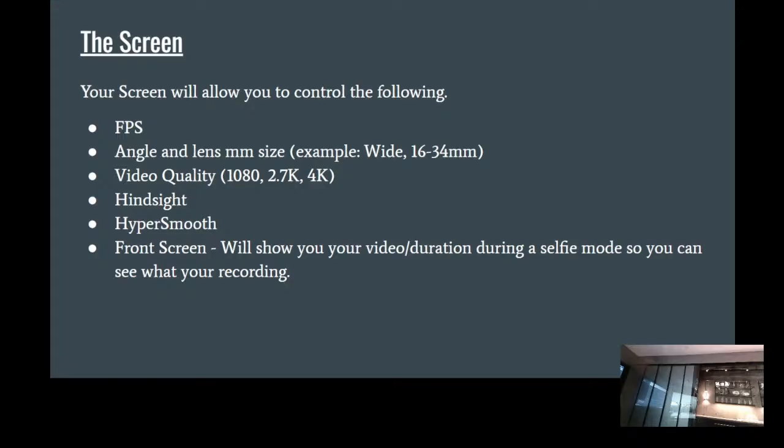And then the front screen. It's not a touch screen. However, it will show you the video duration during a selfie mode, so you can actually see what you're recording and then for how long.